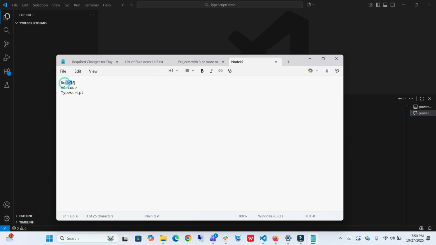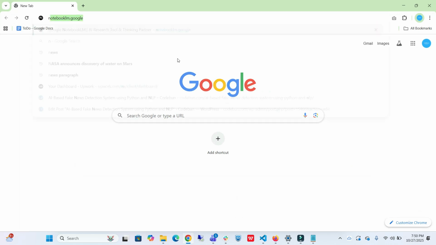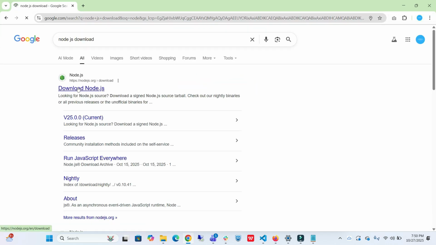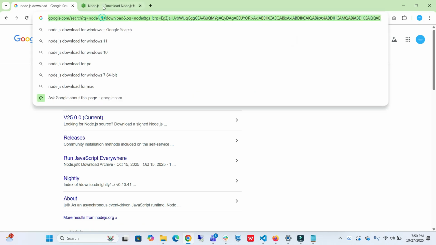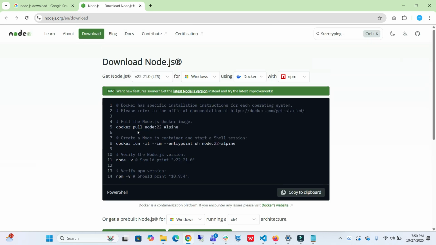So in order to install Node.js, you can visit the Node.js website. You can search for Node.js download, and here we have nodejs.org, the official website of Node.js. Go there and check for the available stable version, and you can select your required configuration.